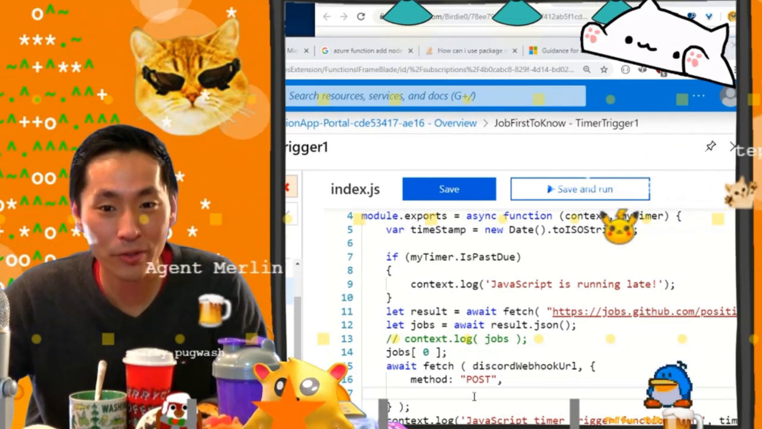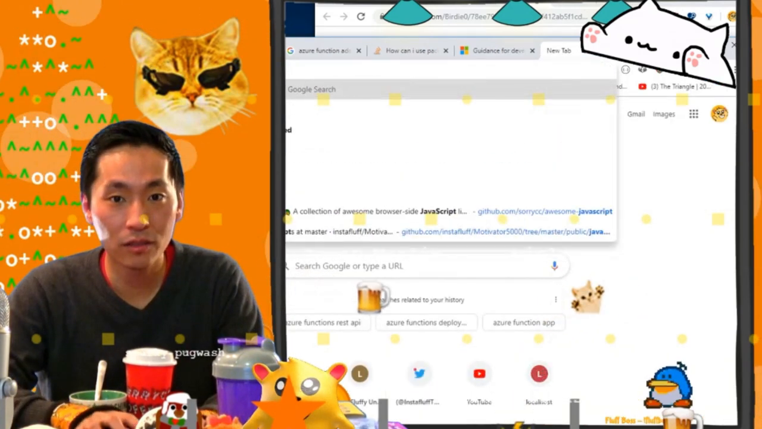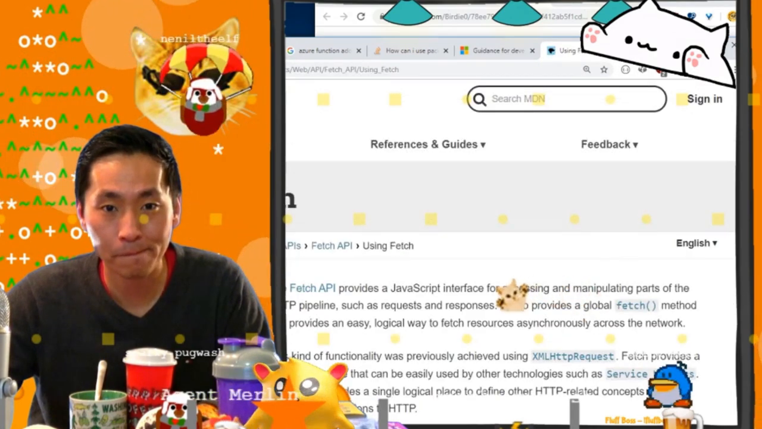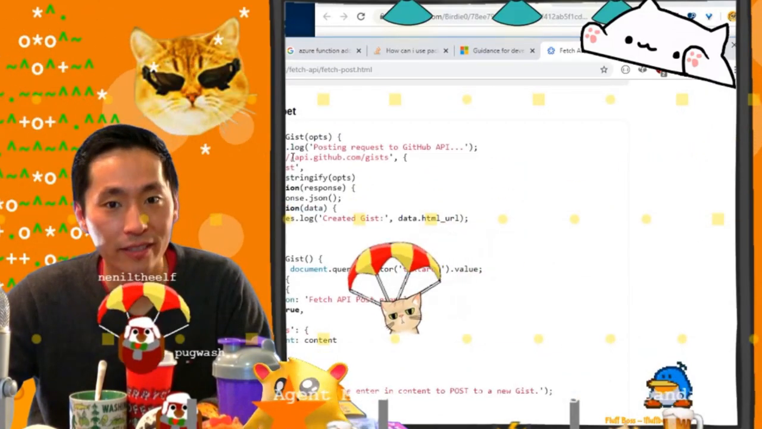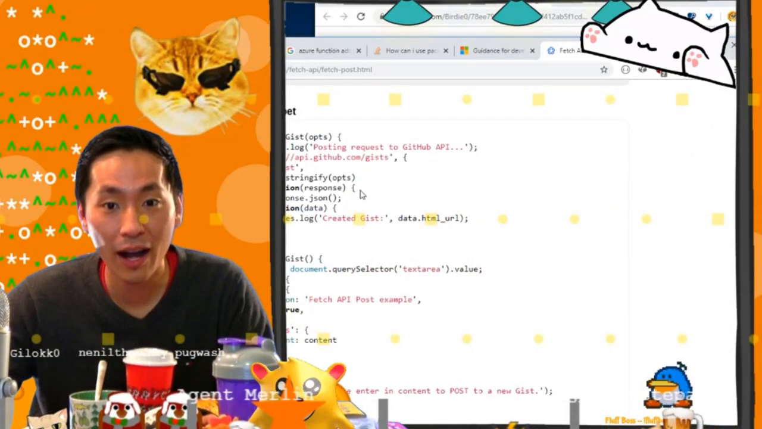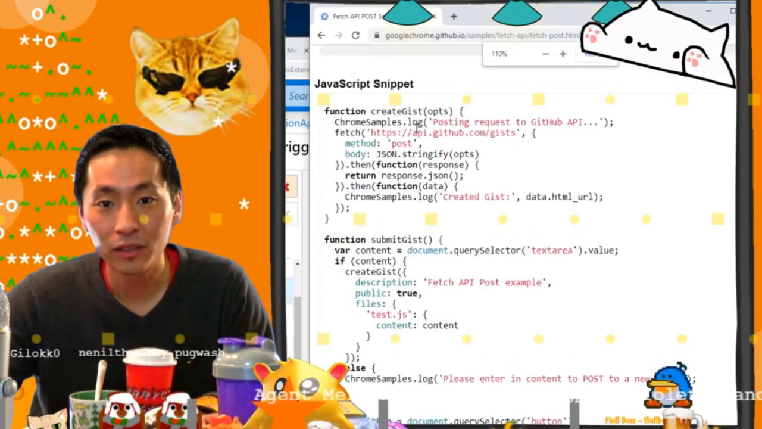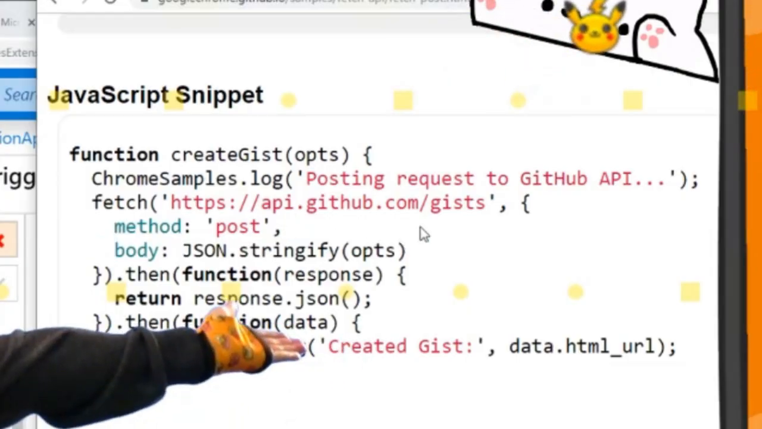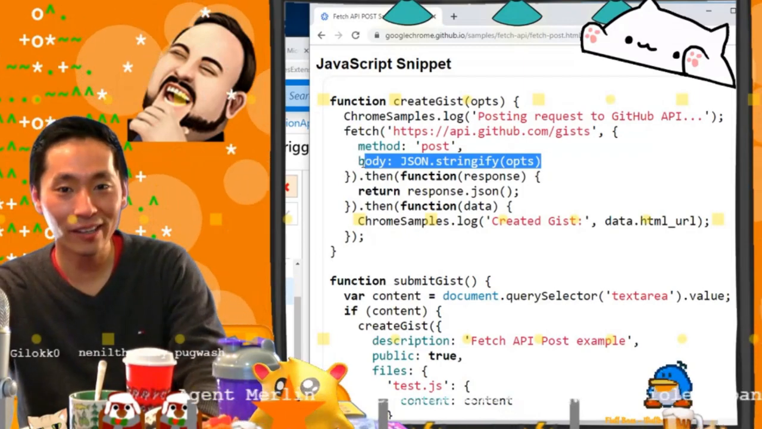All right, so we have to post, I think, in a fetch, a JavaScript fetch post. Using fetch. There's a post sample, an API post sample. Here we go. Create gist. Oh, you can create a gist using a... I didn't know that. Hold on, let me show you this. Did you guys know that you can create gists onto your GitHub using an HTTP request? We can put random code snippets and then post it to GitHub just like this. Wow.